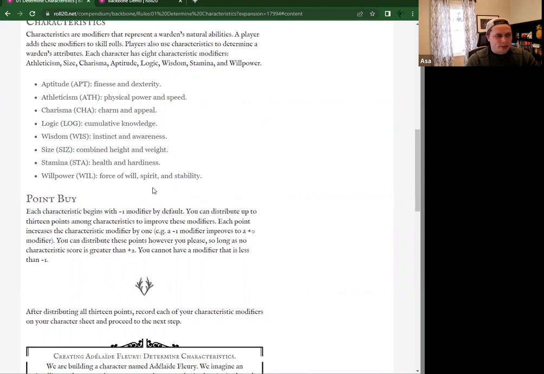And the way that it works for characteristics is a point buy system. All of them begin at -1. And then from there, you can distribute up to 13 points. You can put them in whichever characteristics you want, but those characteristics cannot be greater than 2 or less than -1. And that just ensures that you're within a range where your character isn't way too good at one thing or way too bad at something too. So it's about creating even and balanced characters here.